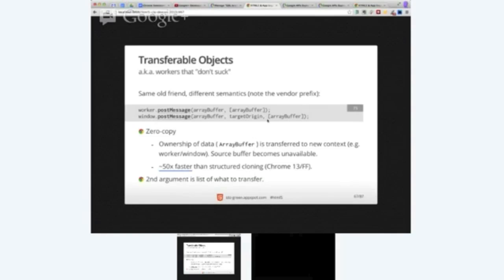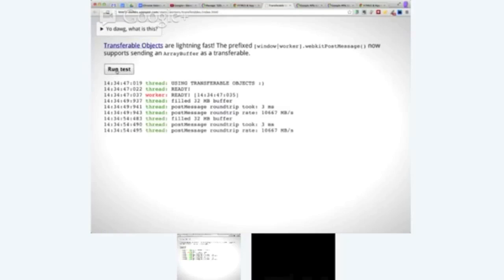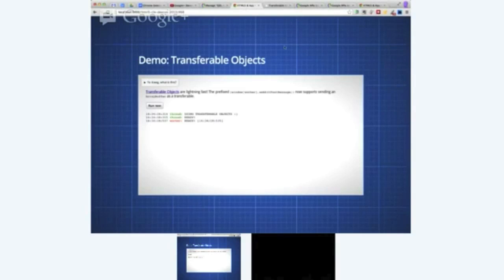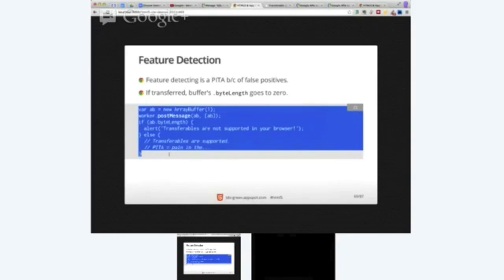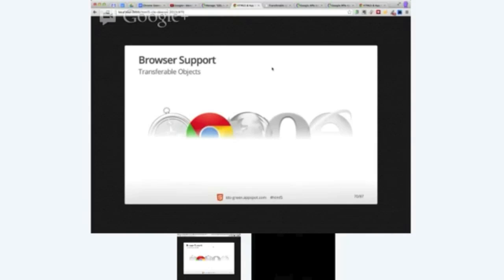All we need to do is just have this second argument here. And in this case, just try and run it. As you can see here, I'm running it inside Chrome, so I'm getting a response of 3 milliseconds, 5 milliseconds. When I try to run the same test on another browser, you'll see measurements of 250 milliseconds, 300 milliseconds, this sort of thing. How to do the feature detection? Well, with this simple code, you will know exactly if the browser supports transferable objects or not. And right now, it's supported only on Chrome.